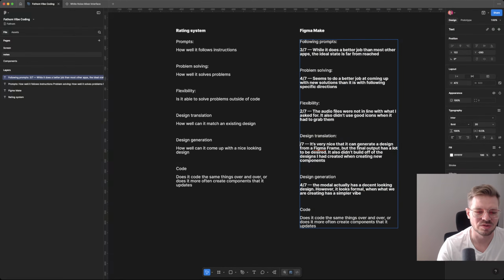We're going to up this to a 4. We're going to turn this down to a 3. Oh, goodness. I'm going back and forth on where my standard is. Generated design from a Figma frame. That is really nice, but it's not like I can ever launch this. I would still have to go into the code and do a bunch of edits in order to get this well. So yeah, design translation 3 out of 7, design generation 4 out of 7.